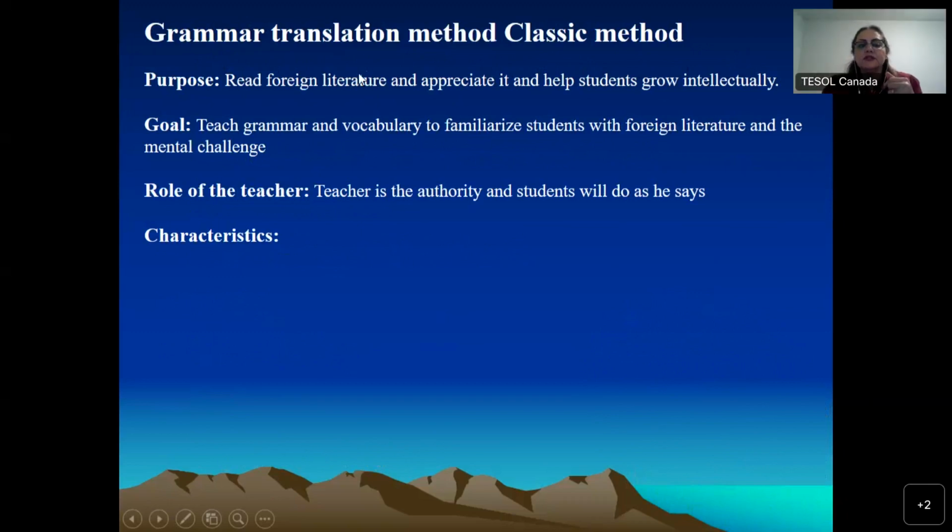All right. So in GTM, grammar translation method, which is a classical method of teaching language, the purpose was reading foreign literature and helping the students to learn the structure part, the grammar part. The goal was teaching grammar.